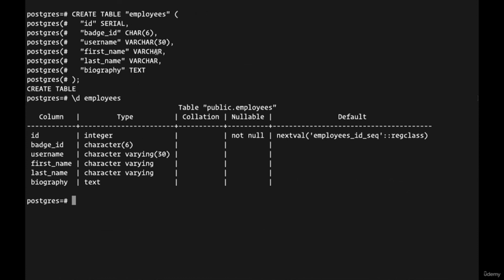So where I wrote the word varchar here, I could have written character space varying followed by a comma, and it would have had exactly the same effect. Here we see our username, which is a character varying 30, and we see our badge ID, which is of character 6, and our serial ID column.